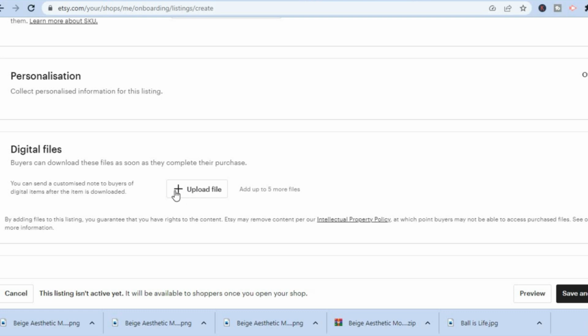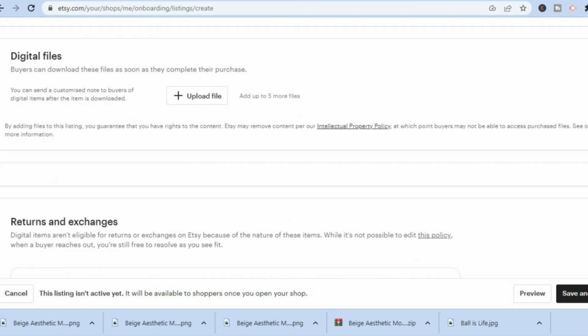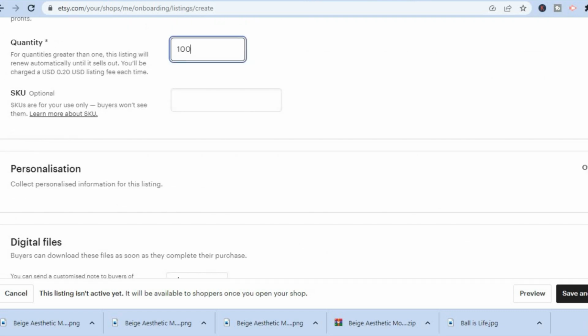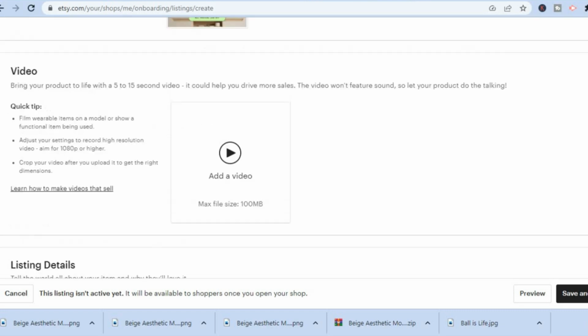Also, if you have a zip file, you can upload the zip file also. As you can see, add up to 5 more files. And once you have uploaded the files, all you have to do now is simply tap on save and continue. And that's it. Your listing will now be available on Etsy, and you'll now be able to make money.